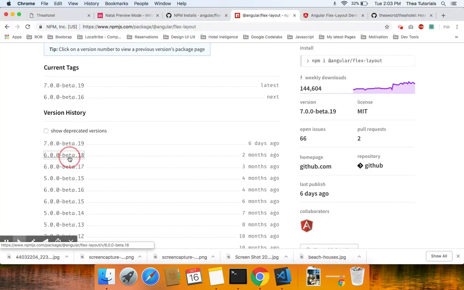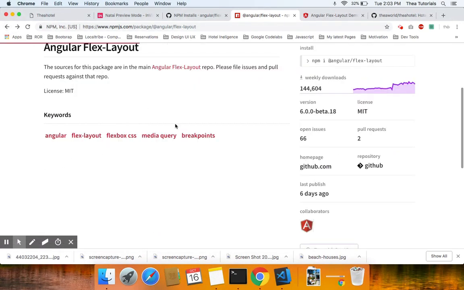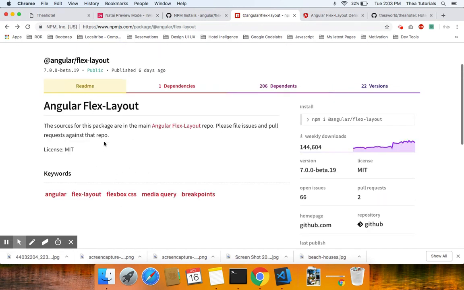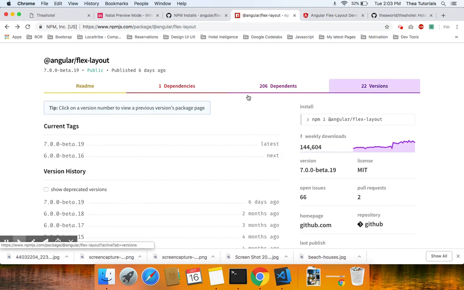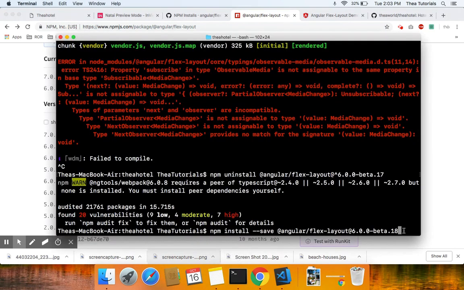Before I hit enter, you can just come here, grab this, and click on that, and copy it, right? So it's here. You just go at, click over at 6.0.0-beta.18. This is the one. That's what I'm doing here.